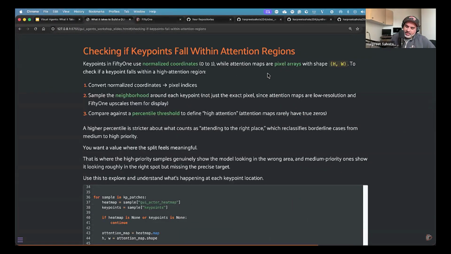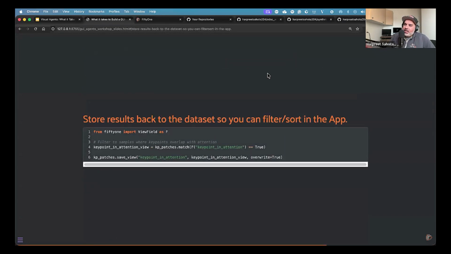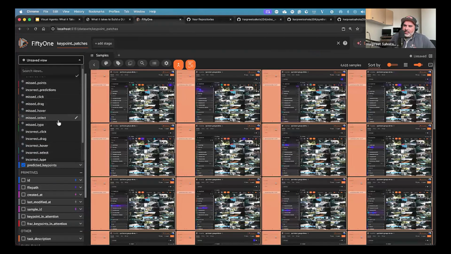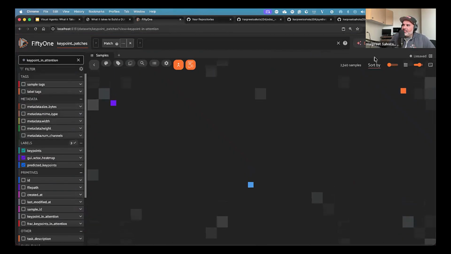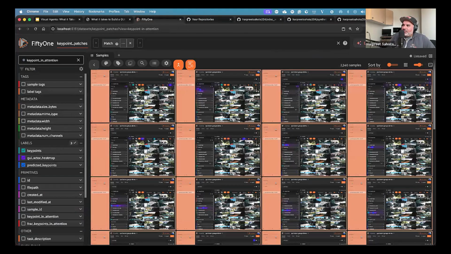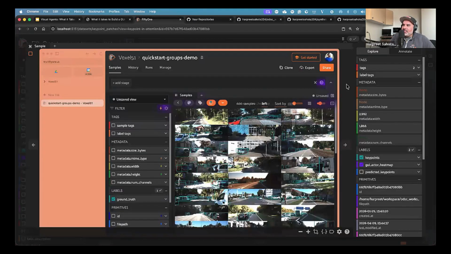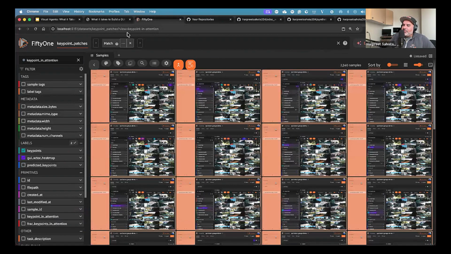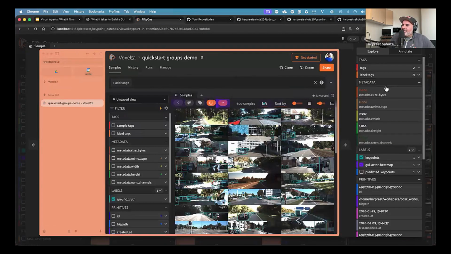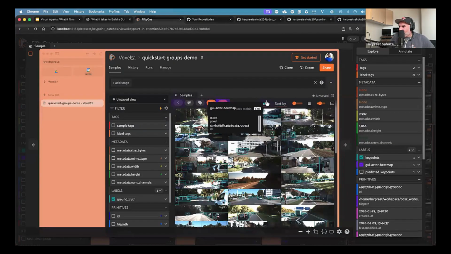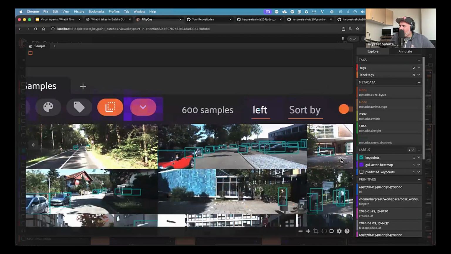We're checking if a key point falls within the attention region, and then I'm going to add in a view for that, right? So if I go here, key point in attention, right? These are actually all the examples where the key point was within the attention region. And looking back at the code, I think I did that backwards. I think, well no, because there's some kind of heat map there.